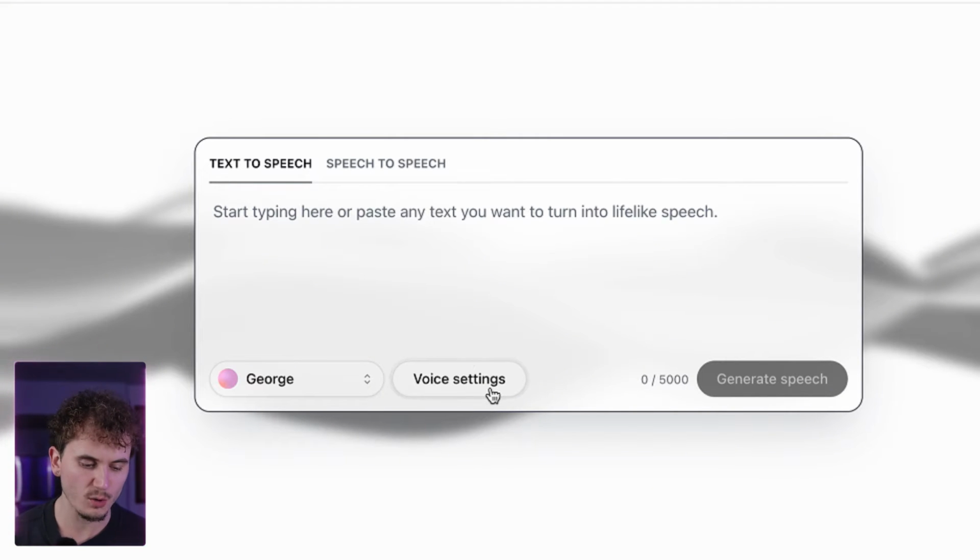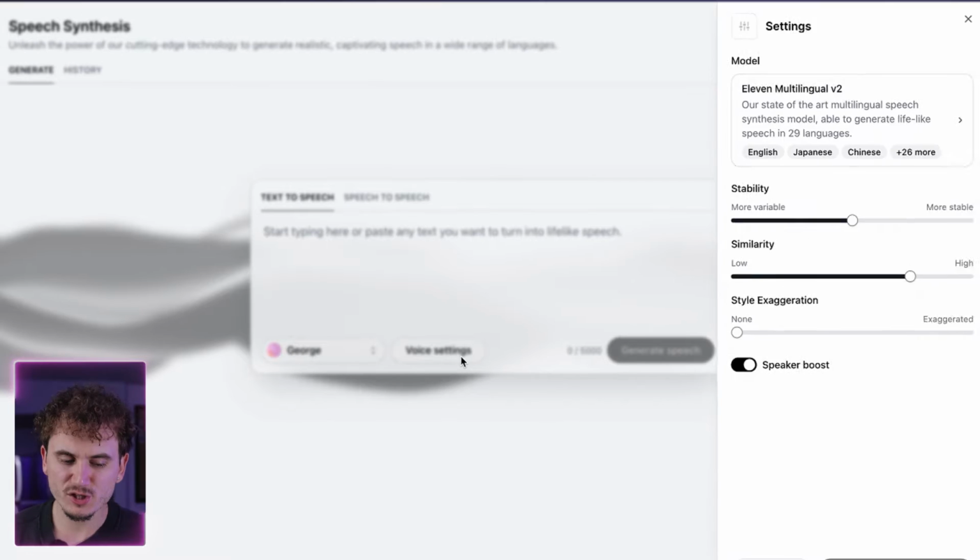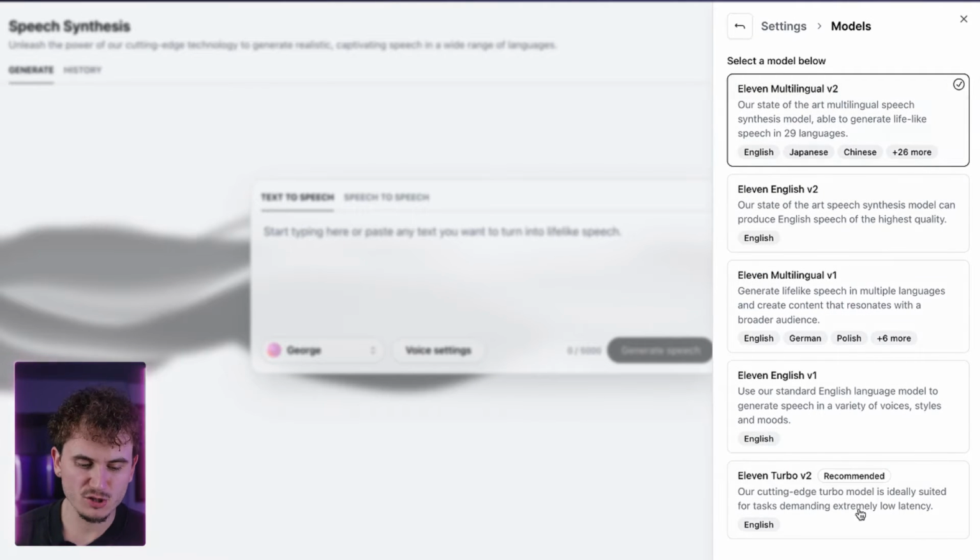Once you choose it, we're gonna go inside of voice settings. Now, there's a couple different models that ElevenLabs lets you choose from. Each one has its perks and advantages and disadvantages. But to be honest, I just use this default ElevenLabs multilingual V2.1. This has damn near everything that I need to do my work.